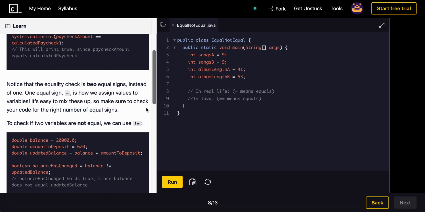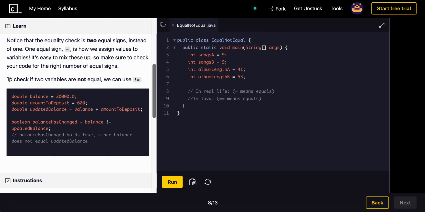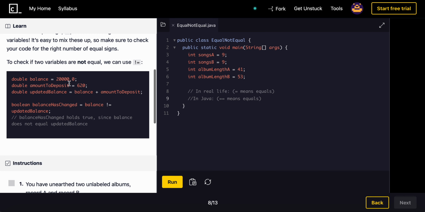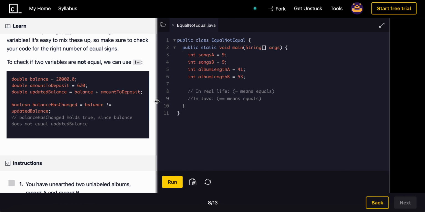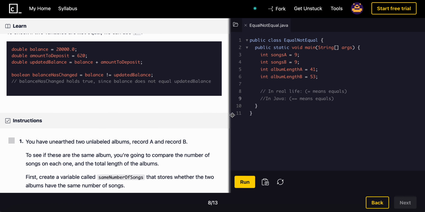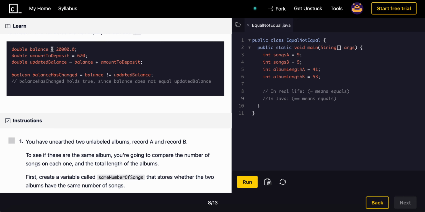And then the second thing we have to learn is to check if two variables are not equal. Now, how do we do this? We can use the exclamation point paired with the equals for here. So let me break down this code for you. It does look a little confusing at first, but let me see. Perfect. Okay. So we have a balance, $20,000. So your bank account, you have $20,000 in your bank account. Okay, just make a note of that.